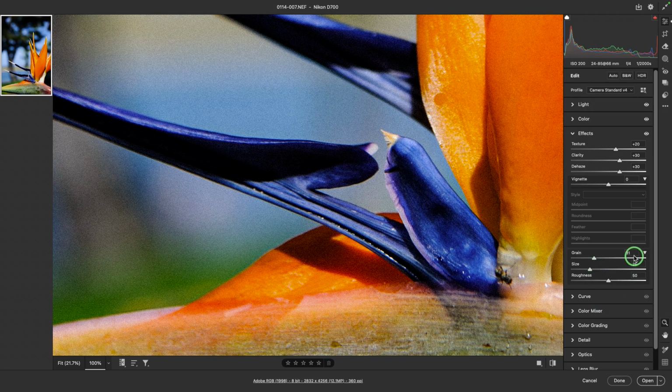And so now I'm at 30. Let's go to 30. And the size is 25 and the roundness is 50. These are just defaults. The grain looks kind of nice, I guess. But if you want your grain size to be bigger, take it over to the right. And there you go. You can see that your grain is bigger, not as well defined.